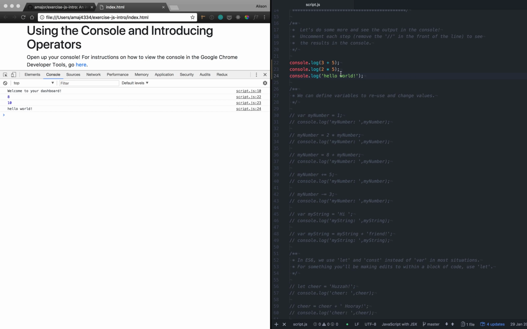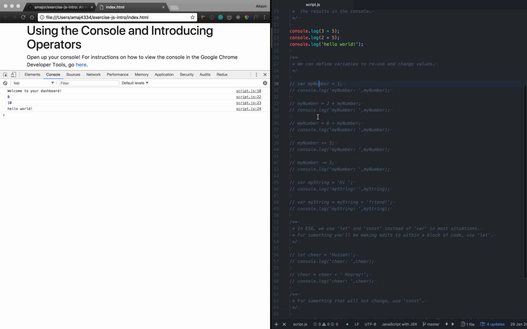Now, we know how to output things into our console. Let's go ahead and try using a variable and see how that can store a value. A variable is defined using var and then naming it whatever you want. It has to start with a letter, but it can be a name that has letters or numbers in it. So we're going to just call this my number, and we're going to assign it a value using the equal operator. And then let's go ahead and output that to our console using console.log.